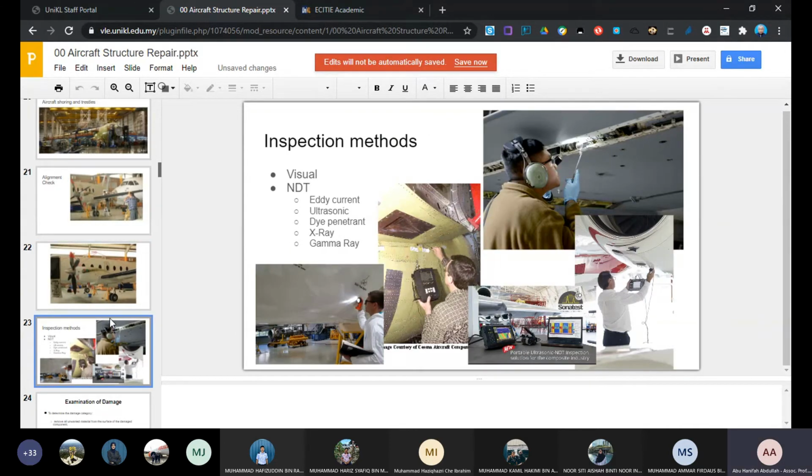And then we inspect the damage in detail. We may do visual, we do NDT: eddy current, ultrasonic, dye penetrant, X-ray, gamma ray. So those are the types of NDT. NDT is used to determine the extent of damage. How long is the crack? How far does the crack go? How deep is the corrosion? How deep is the gouge? How big is the size of the puncture? So those are the detailed inspections you need to do.